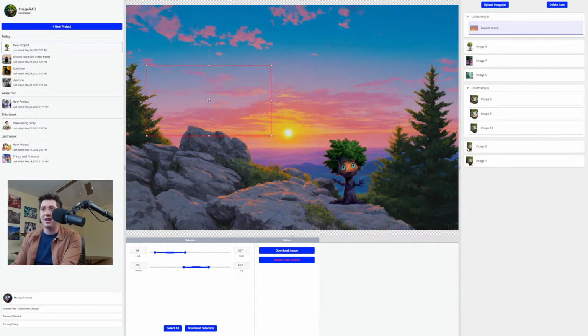If I go too close to the edge, this is a business decision we made. We make the thing smaller, but I'm not sure that's totally necessary. But yeah, that's the flow of the tool.